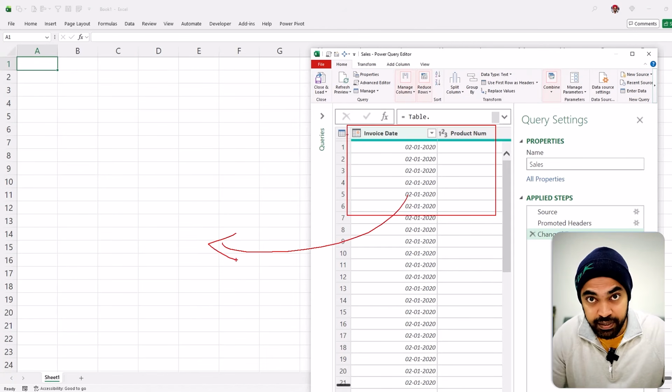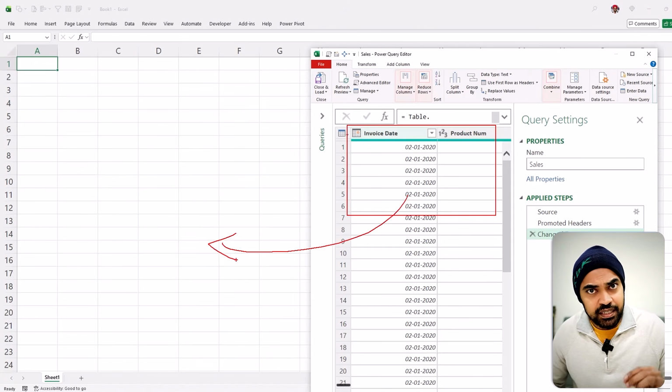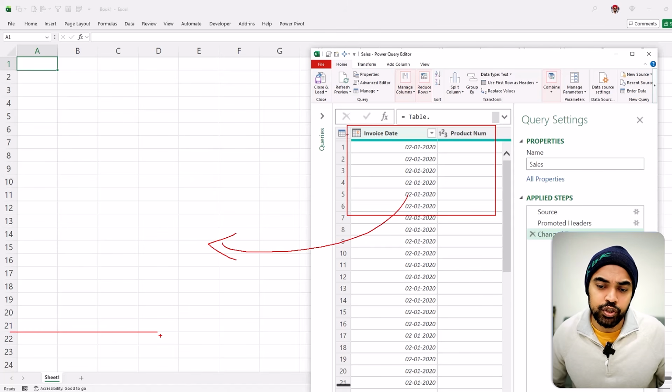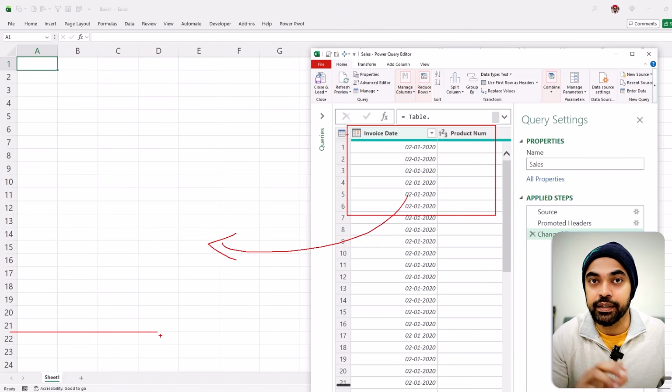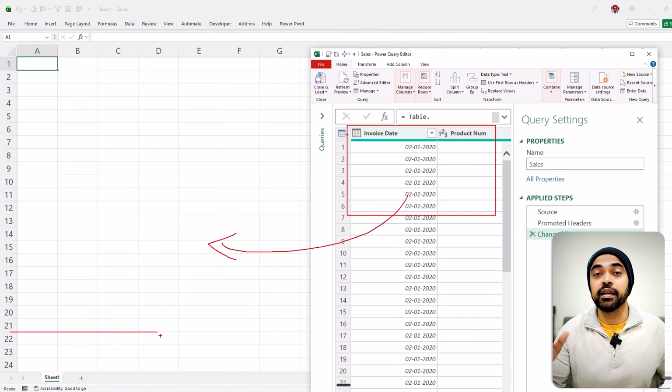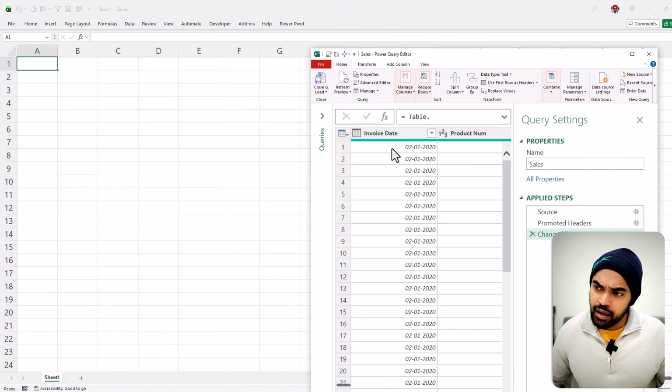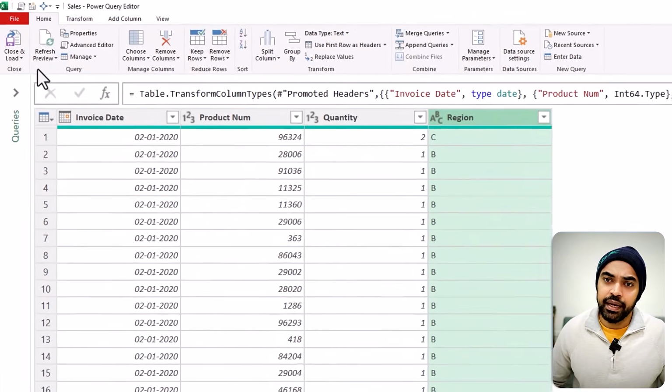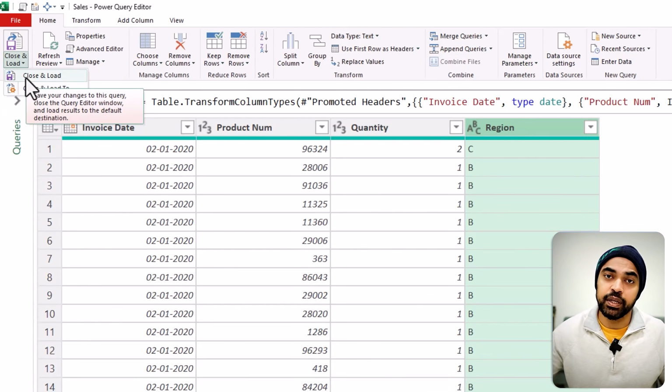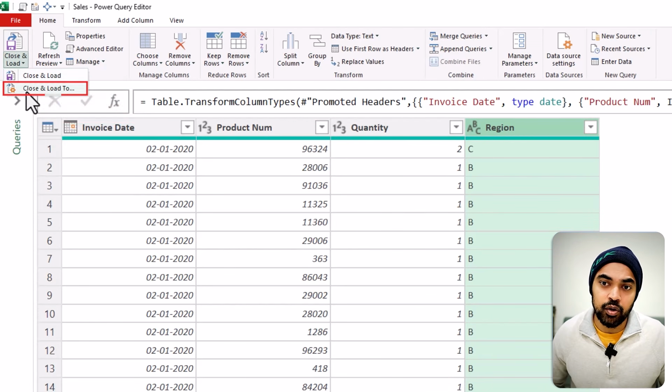Okay, acceptable. But the problem is that if this data were more than 1,000,000 rows of data, then it's obviously going to go to the last row and stop loading beyond that. For which I will not load this data into Excel, but rather load this data into the data model of Power Pivot. How do I do that? Instead of saying close and load, which brings the data into Excel, I'm going to say close and load to.